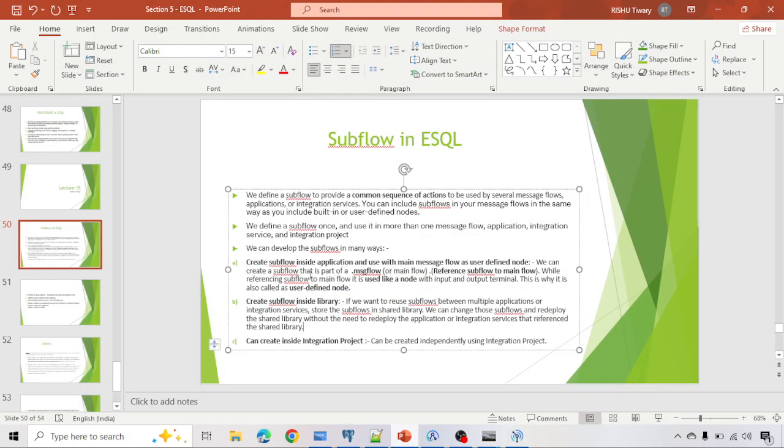So we can create a subflow that is a part of the .msgflow and reference the subflow from the main flow. While referencing the subflow from the main flow, it is used like a node with input and output terminals. That's why it is called a user-defined node. The same thing I have told you.